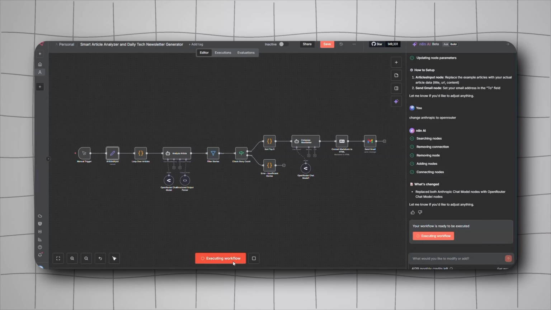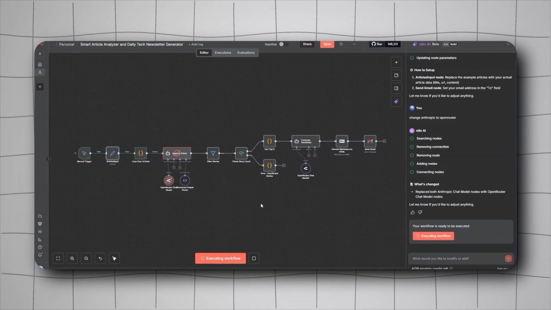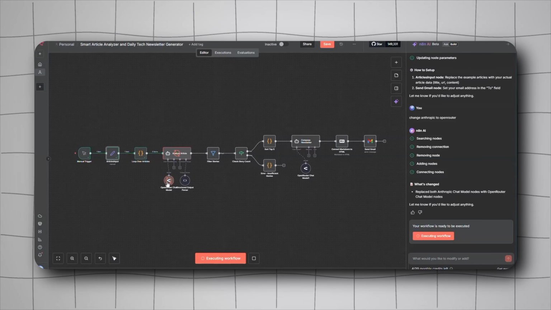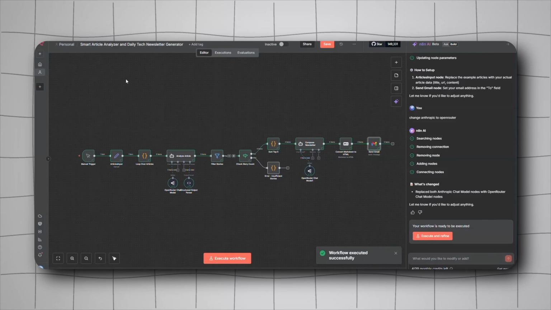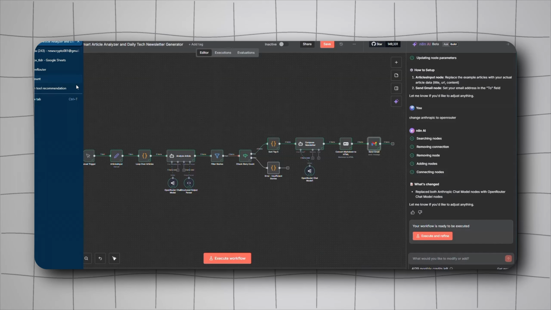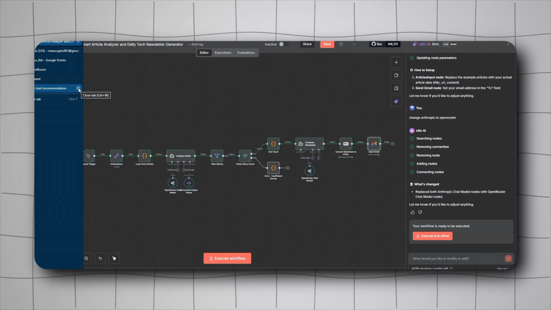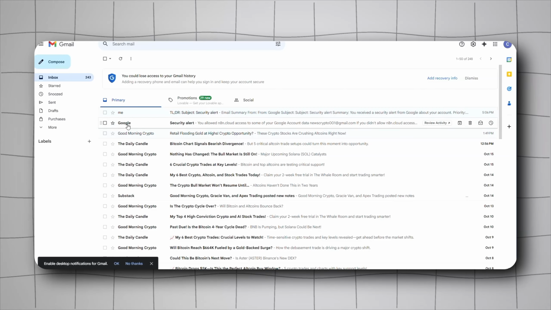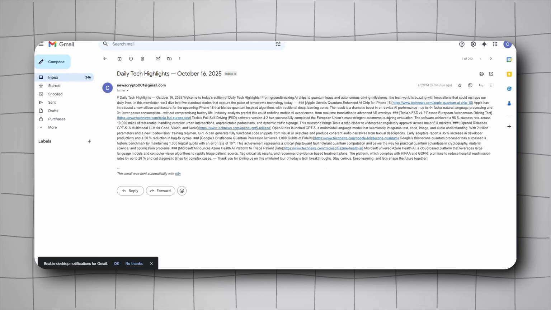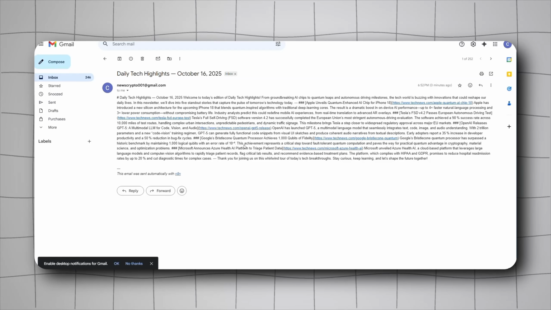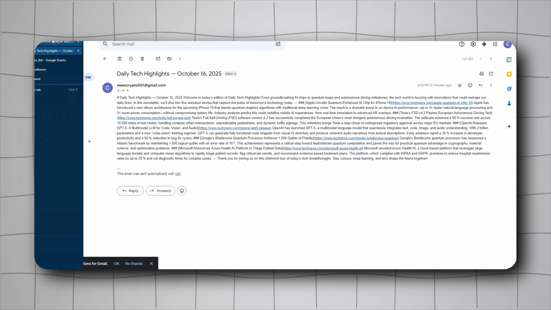Let's test it out. So execute workflow and look at it go. All right. It's analyzing, it's doing the stuff and it's done. If we check our Gmail, let's close this. This is the one that we used to generate. So if we refresh, as you can see, let's check the latest one. Of course, the formatting could use some work, but you know, we don't care about that.